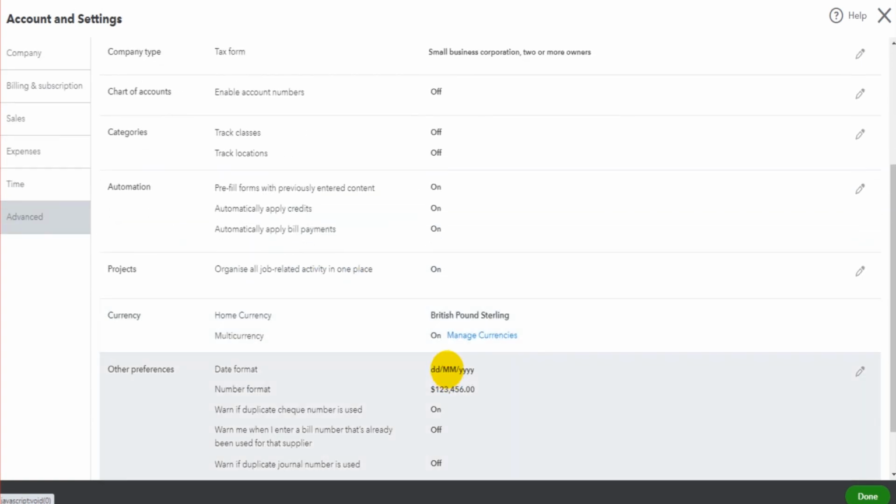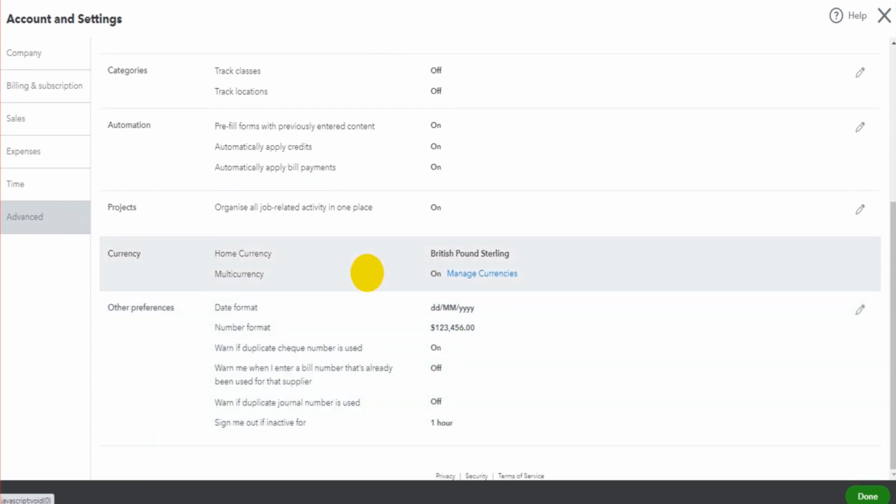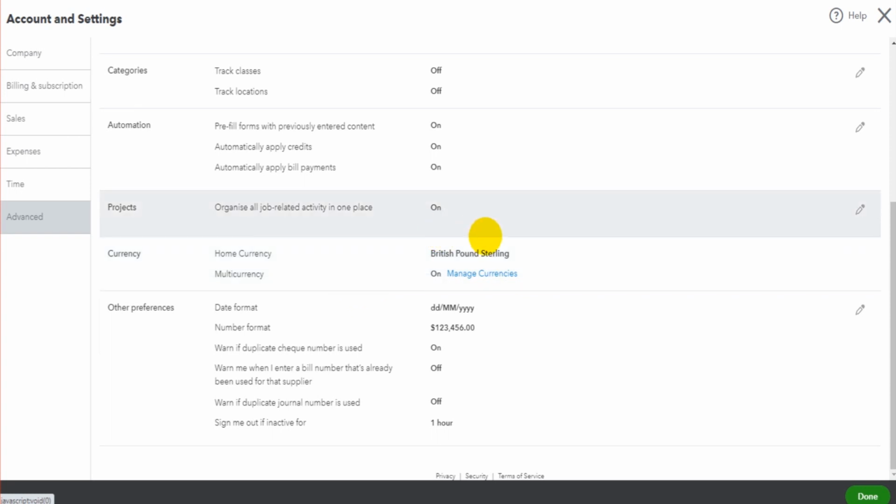Once you've enabled it, you can't disable it. So make sure you actually need multiple currencies before you enable it. That's what that confirmation box was that I had to tick before enabling the currencies. So make sure it's something you actually need before you enable it.